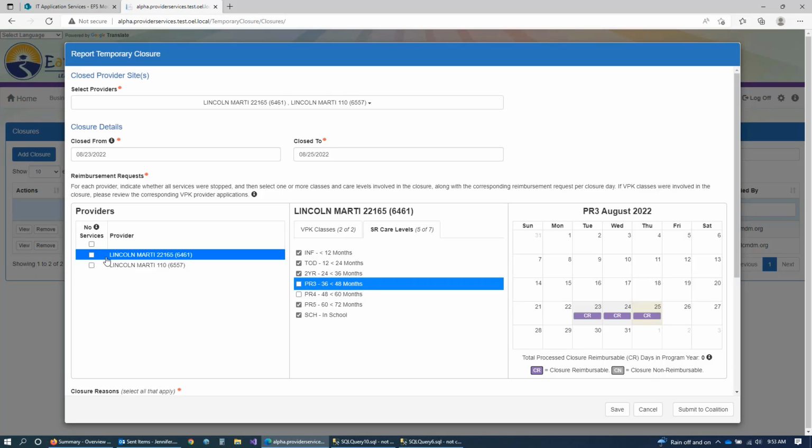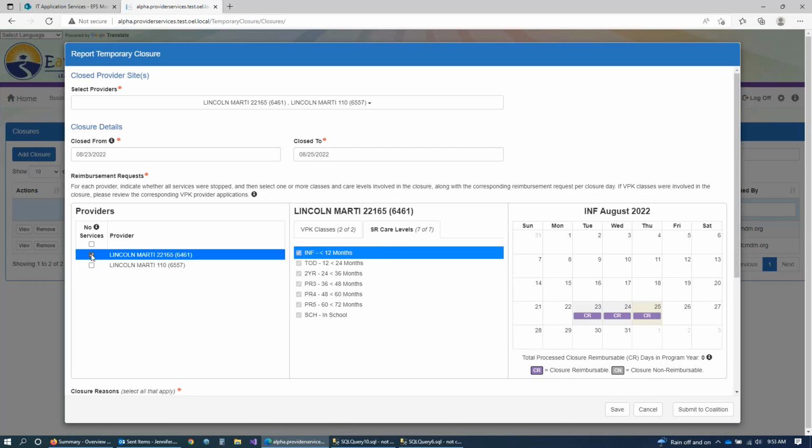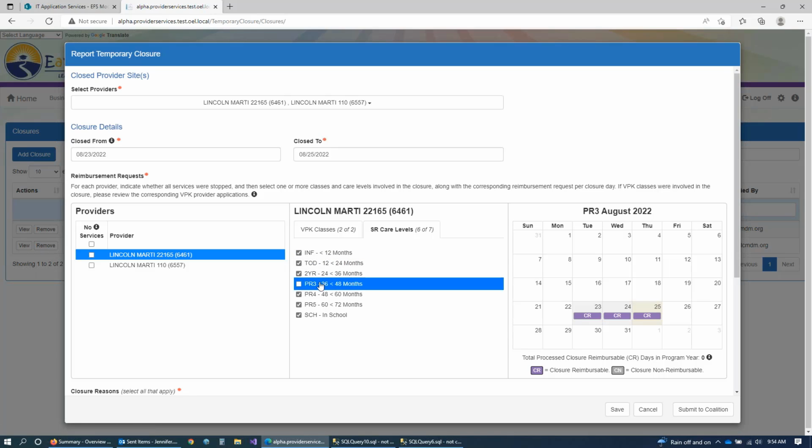Okay. And you can actually use the no services kind of as a tool, because it might be fewer clicks if maybe you only have one or two classes or care levels that are open and the rest are closed. Maybe it's a fewer clicks to just go ahead and select everything and then go in and select the one or two that were open. So that's just another way you can use that no services checkbox, as a tool, other than using it as an indicator for a whole site closure.